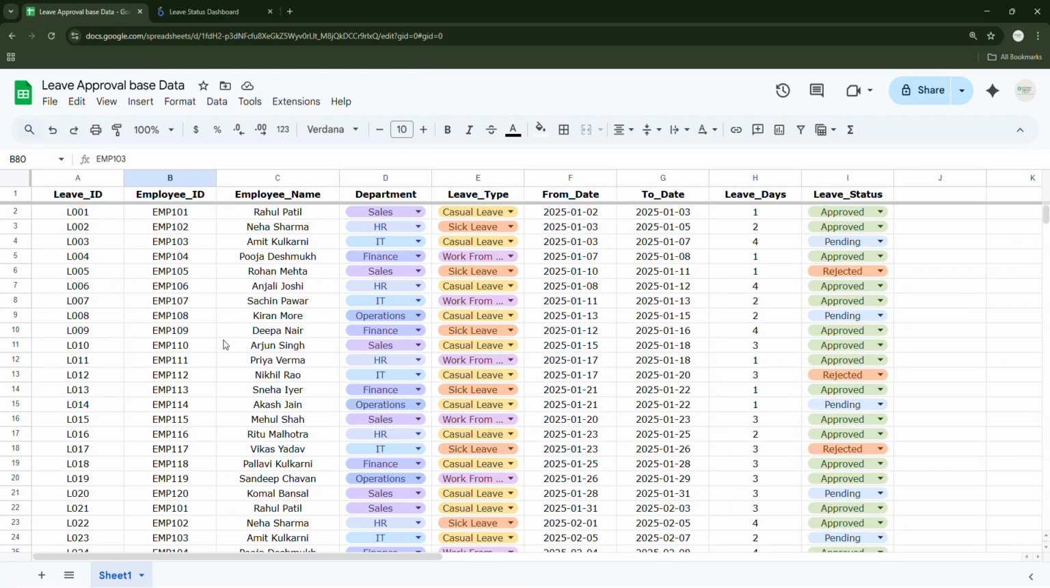This is the basic data. Let me help you again. This is the leave ID, employee name, where the employees' departments are mentioned, leave types, from date and to date, leave days, and leave status like approved, rejected, pending and all those. We learned last time how you can maintain this record through the form and through AI automation code in Google Scripts. Now let's make a dashboard.